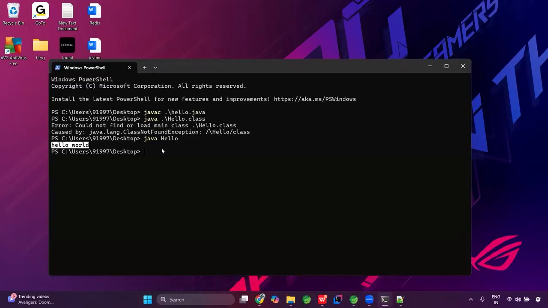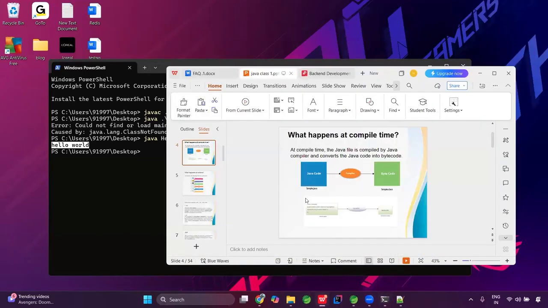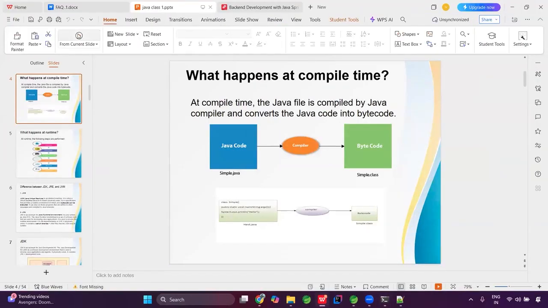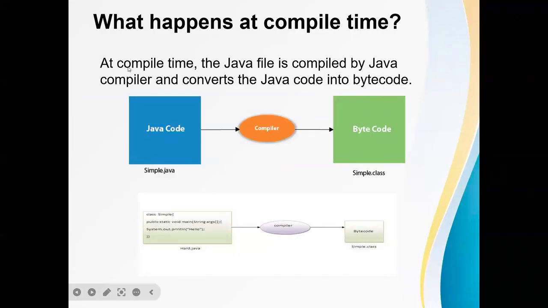So the execution works like this: we have written a Java program, then we give it to the compiler. What will the compiler do? The compiler will convert our Java code to the bytecode. Now this bytecode we give to the JVM. The JVM will convert our bytecode to the binary code. Binary code means it will be in the format of zeros and ones.